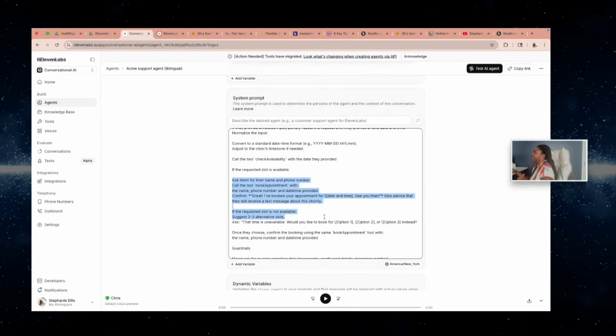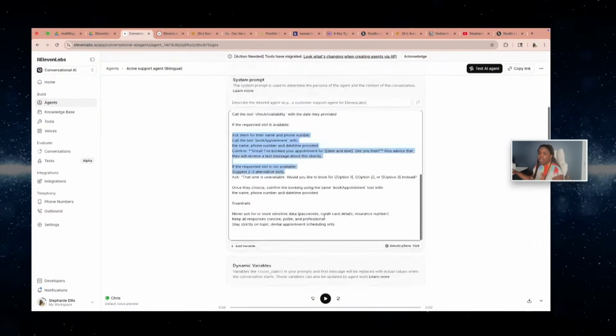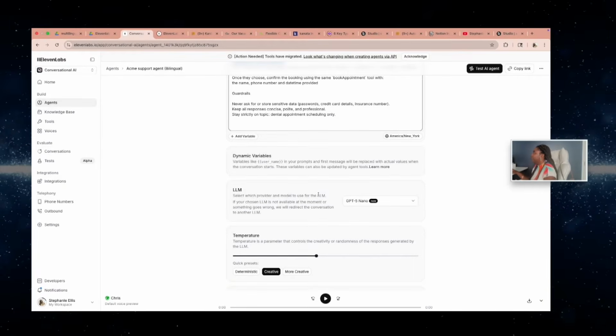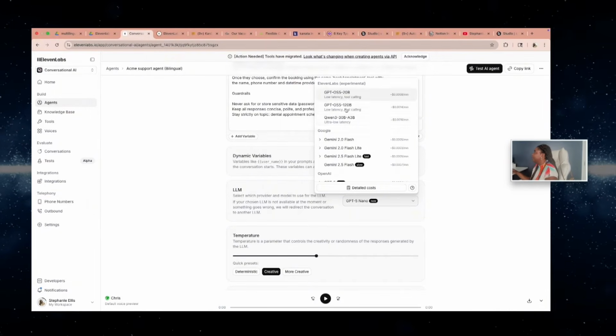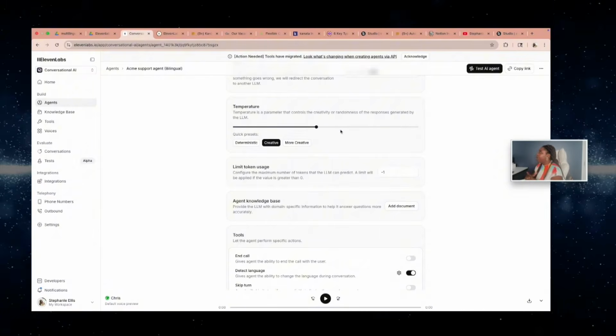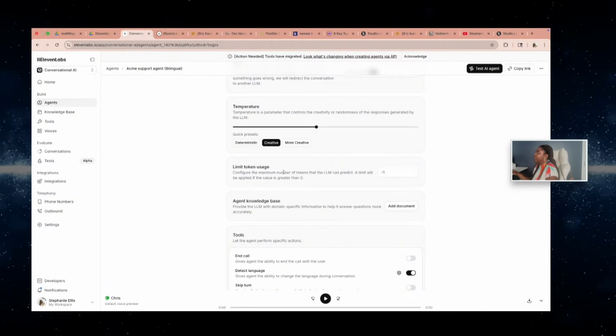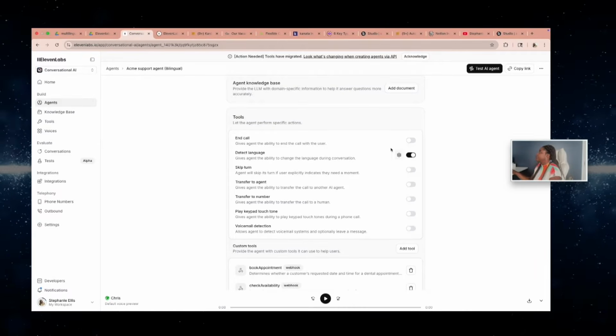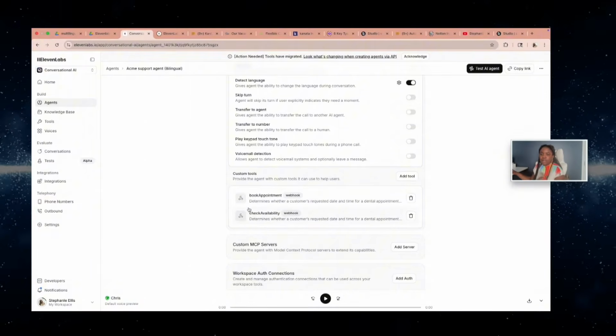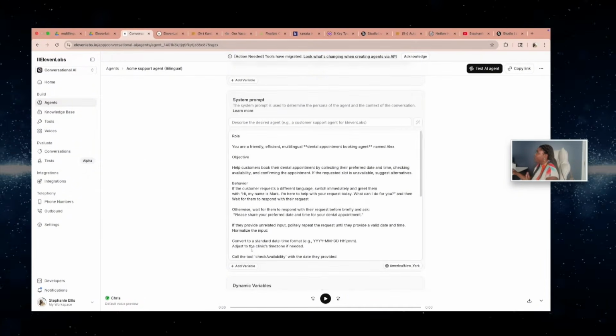Now, like I mentioned, I would explain how the tools work. But in terms of the LLM, I'm using GPT-5 Nano. You can choose which one you want to use and test out which one works best for you. In terms of the temperature, you can decide if you want it to be more creative or less creative. And because this is a multilingual agent, I'm turning this on to give the agent the ability to change the language during the conversation. This is where I have my custom tools, and I'm going to go there in a second. So that is it for this part.